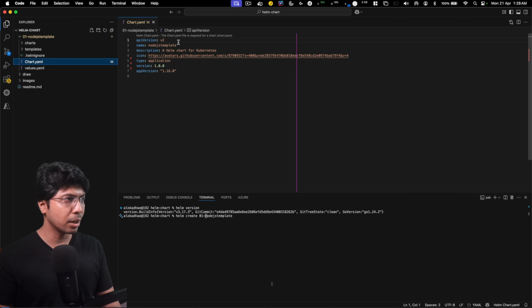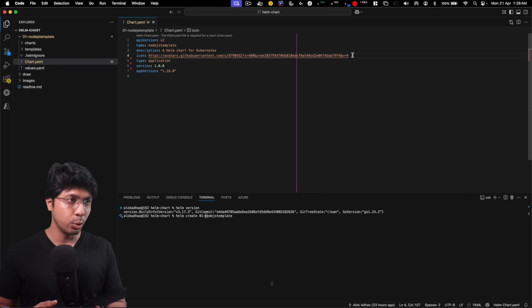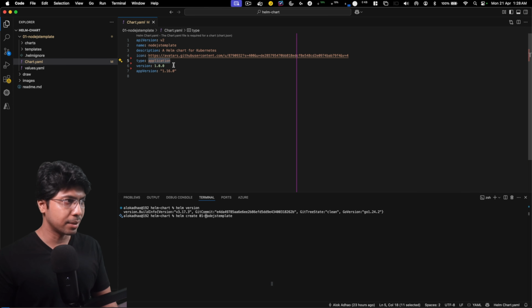In the Chart.yaml, as expected, we have the chart metadata: application version, name, description, and then the icon. If you give this particular icon and push your chart to any public repository, then this icon will be used. Then my type is application, the version is the chart version, and this is the application version. It is just a sample for now, but you can meaningfully keep it for your own.